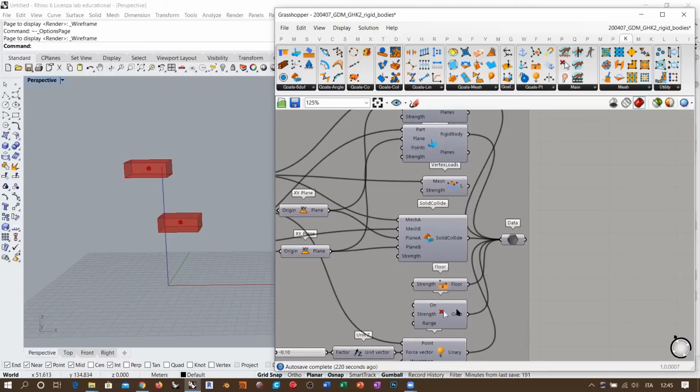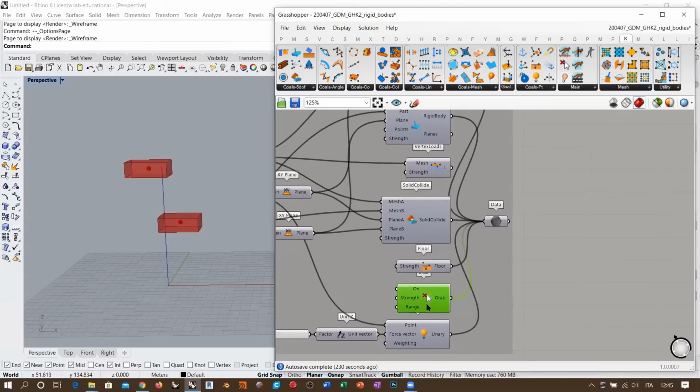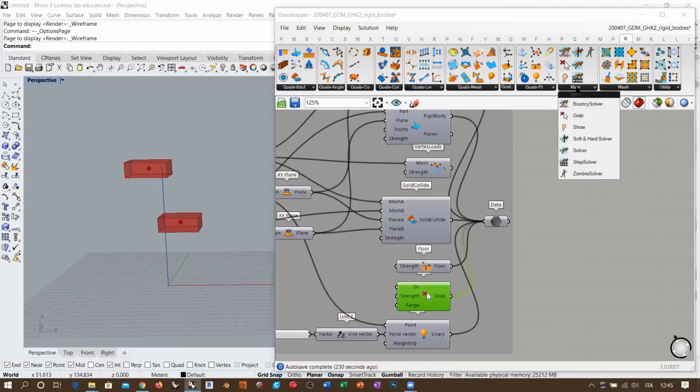And the other thing that I placed here is the grab, which is a particular goal, which is present here in the main group, is here.